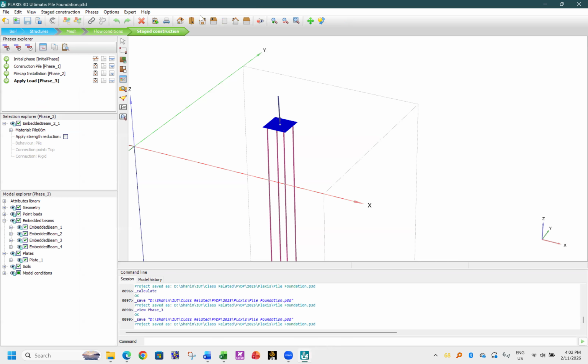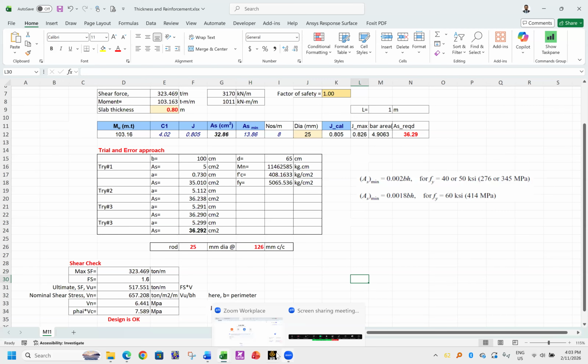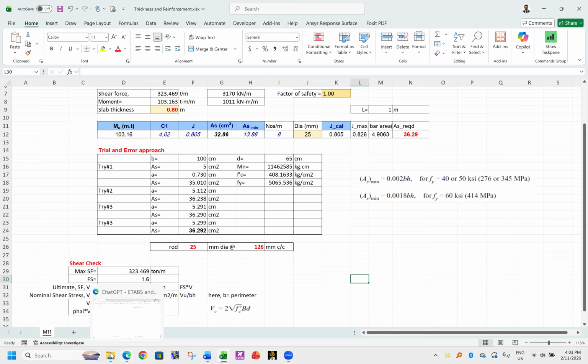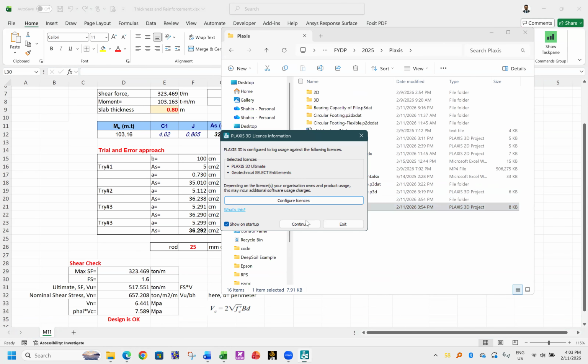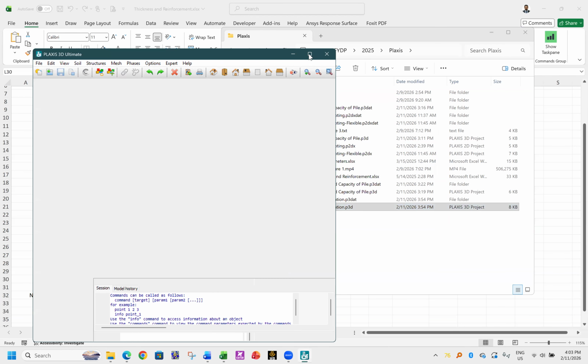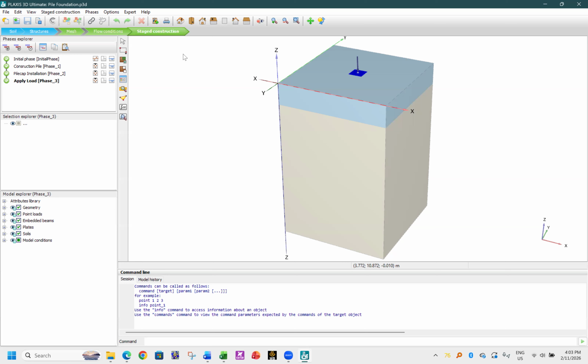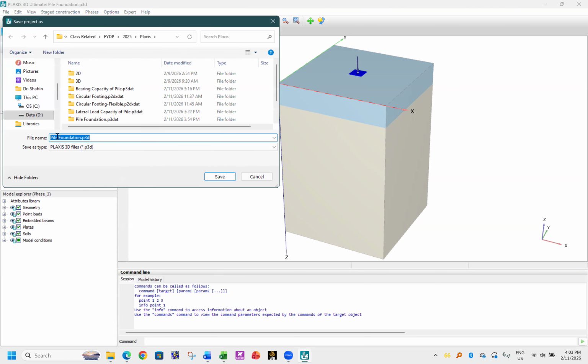So now coming to mat, very similar to this one. Now delete this. Coming to mat, you will not have any pile, only mat. It will be say 2 meter below the soil. So mat foundation. It will take more than 10 minutes. We'll use the same. Now save the project as mat foundation.